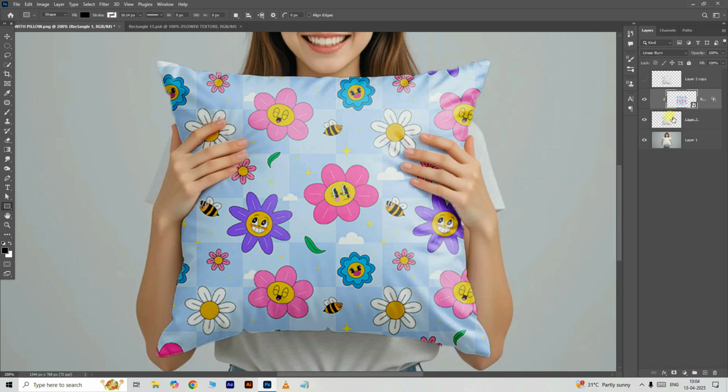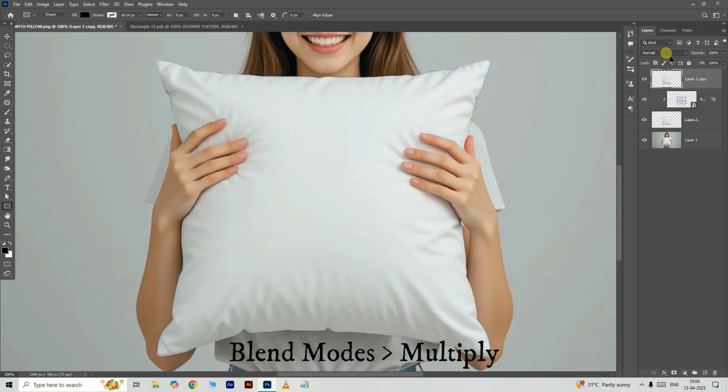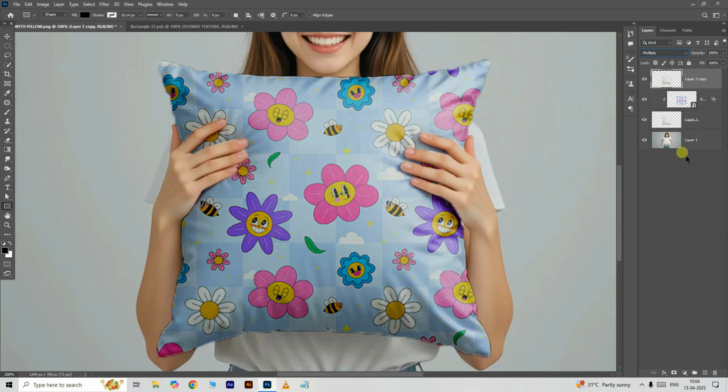Press OK. Then expose the top layer. Go to blend modes and choose multiply. Let's see the final result.